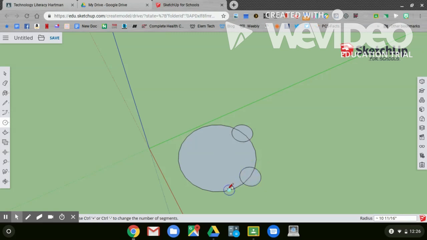I'm going to follow it around to another halfway point. Click and hold and drag. Follow the line to make sure all of them are equal. And then go to the last leg. Click and hold and drag. Follow the line to make sure that they are all equal.